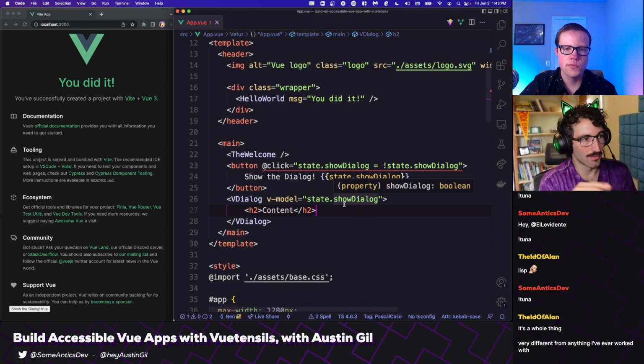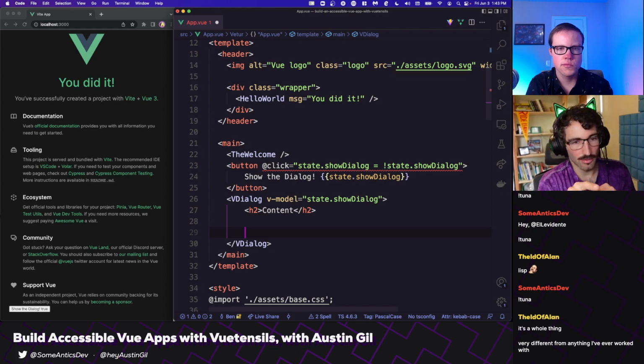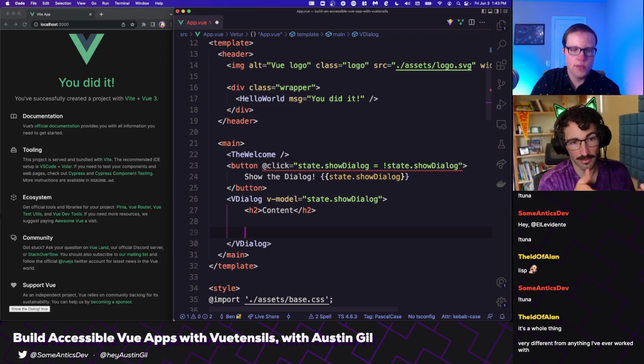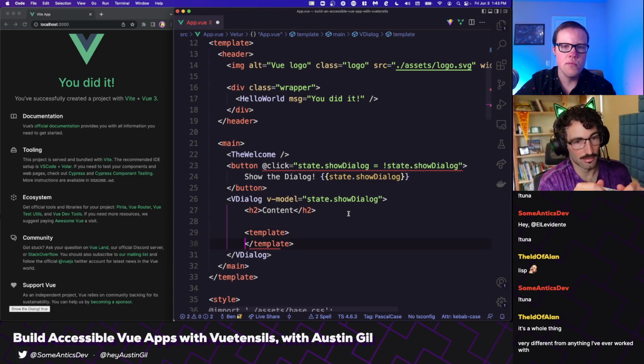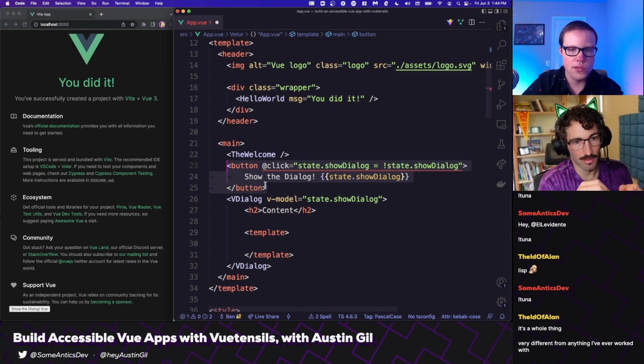Inside of that dialogue, you currently have this content section. What we want to do is provide a new template, a separate part of the template that's going to be responsible for the toggle button. So we're going to use a tag called template, and inside of that we'll put the button. Should I just copy this stuff in? You may, yeah, you can if you want.